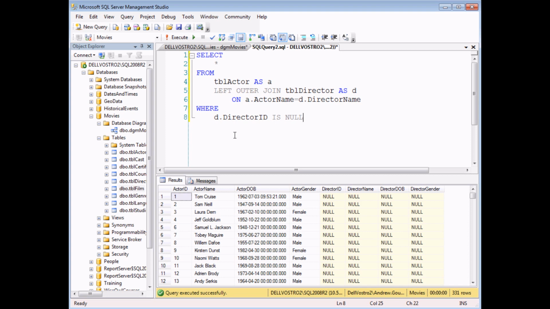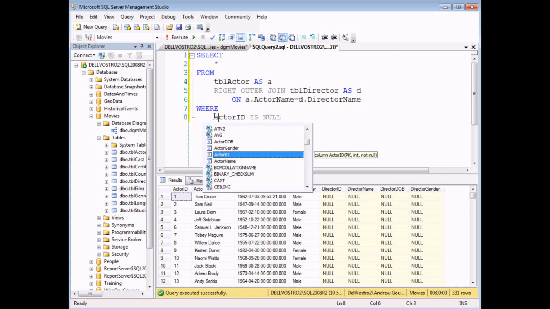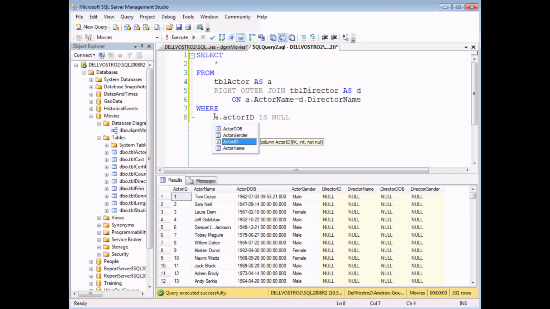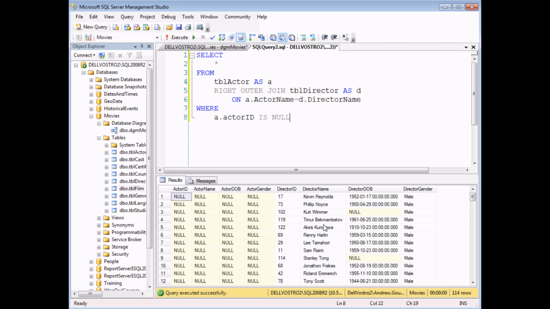To get the opposite of that, if you like, to get the people who have only ever been a director, there's two techniques I could use. I could change the order I've listed my tables, so list the director table first, and use a left outer join to the table actor. But it's far more convenient in this example to simply change the word left to the word right. I can then modify my where clause to ensure that I'm only getting the people who have been directors, and when I execute this query, that's what I'll see.